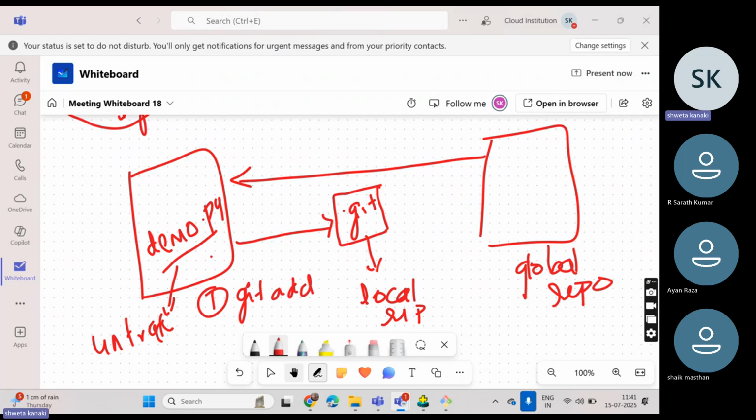What is the purpose of this git add? It will move the file to what is called the staging area, from the local working directory to the local repository. Staging means a path, or you can say a bridge. So once we do git add, it is ready and will be moved into the staging area.